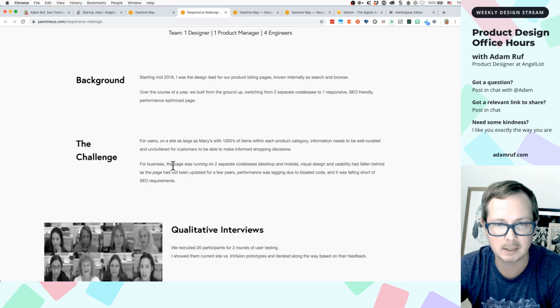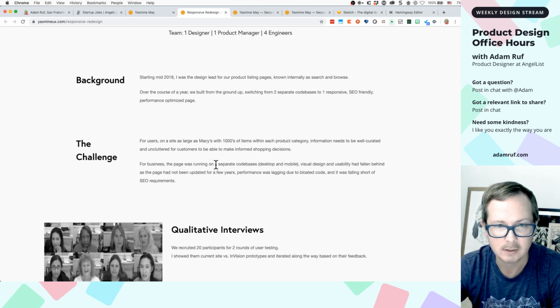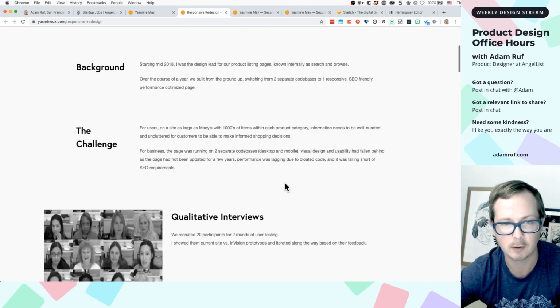For the business, there were different code bases. Okay, so what, right? The answer is, why is that a problem? So again, think about how you answer that why. Why is that a problem? What are the costs and business problems that result from the fact that they have two separate code bases for desktop and mobile and all this other stuff?